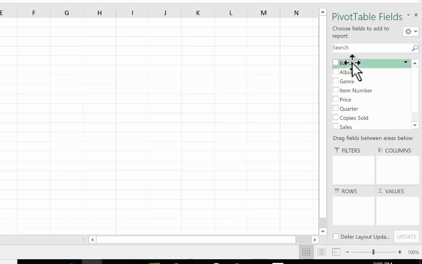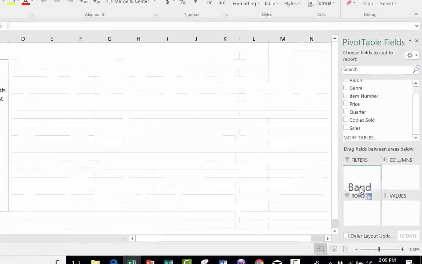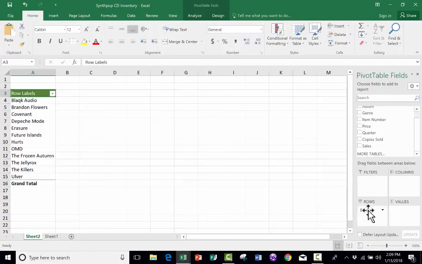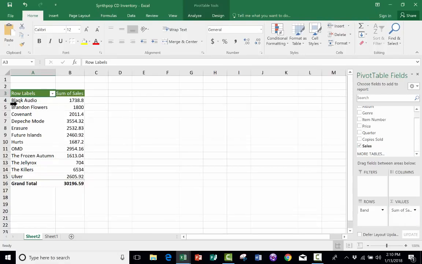So I'm going to go up here and click on bands, and I'll just drag that down and put that in the rows box. As soon as I did that, look what happened. I got a list of all of the bands. Now, what data do I care about? Well, I want to know the total money brought in. So I click on sales and I drop it down in the values box down here. So now I can see for each band how much money was brought into my hypothetical small business.